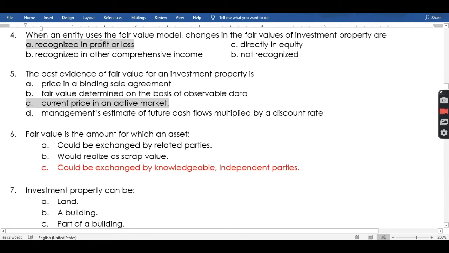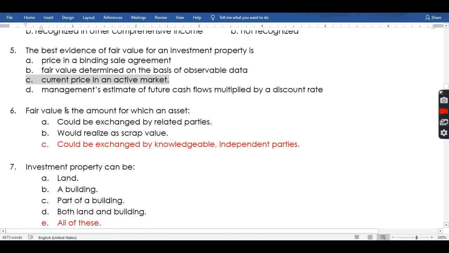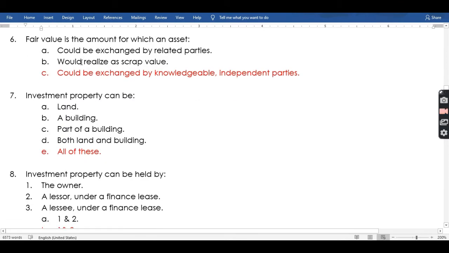Question number 4, when an entity uses the fair value model, changes in the fair values of investment properties are recognized in P&L. Wala namang complication din. Dalawa lang naman ang pupuntahan yan. It's either P&L or OCI. Wala naman sa OCI items natin yung changes in fair value ng investment property. So P&L na yan. Yan din yung na-discuss kanina. So letter A. Number 5, the best evidence of fair value for an investment property is yung galing sa active market as provided by IFRS 13. So, ang sagot ay letter C. Okay, so yan. Next, we go to number 6. Fair value is the amount for which an asset could be exchanged by knowledgeable independent parties, or ito yung tinatawag na arm's length transaction. So, letter C ang sagot natin dyan.